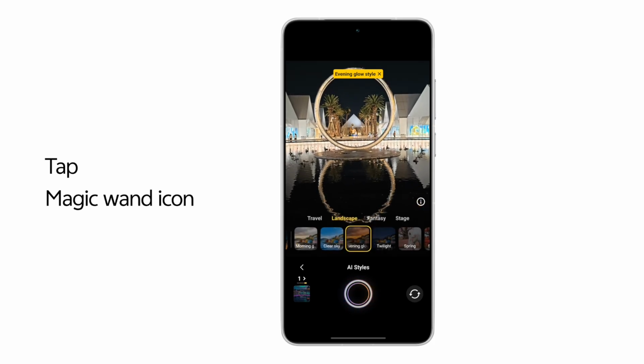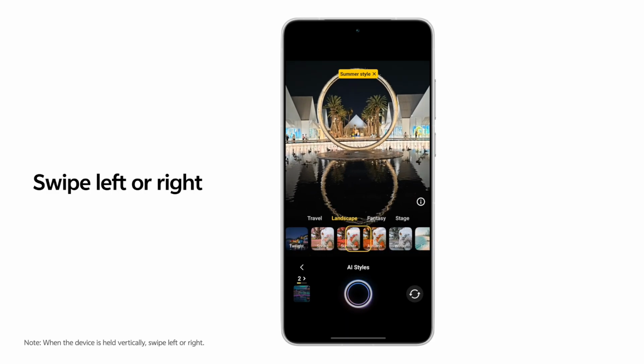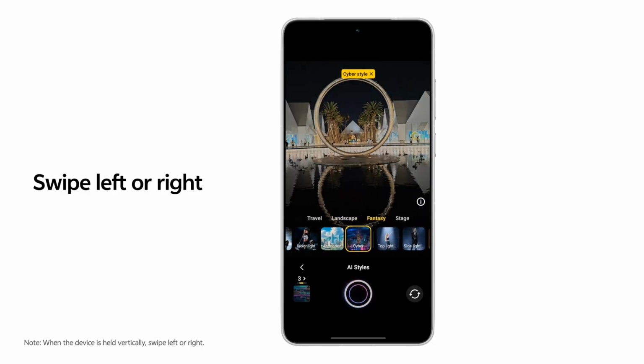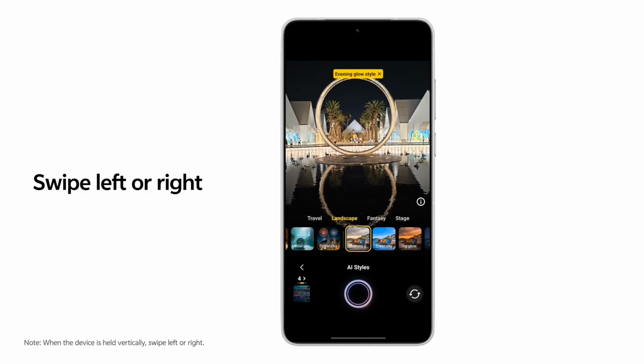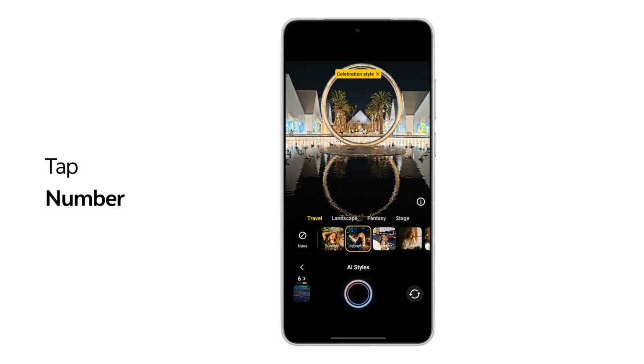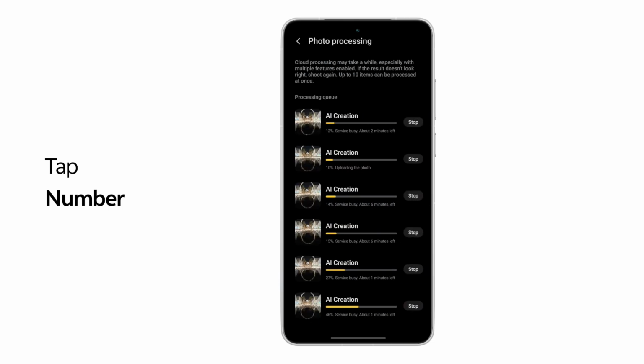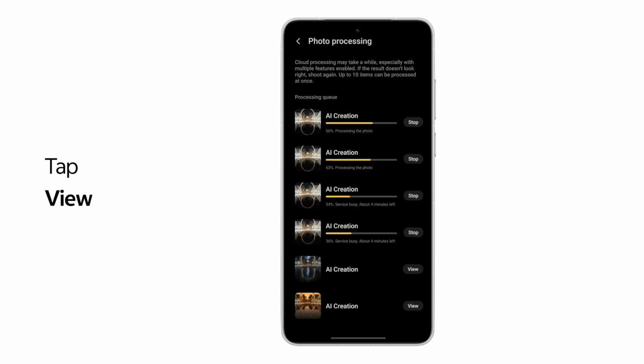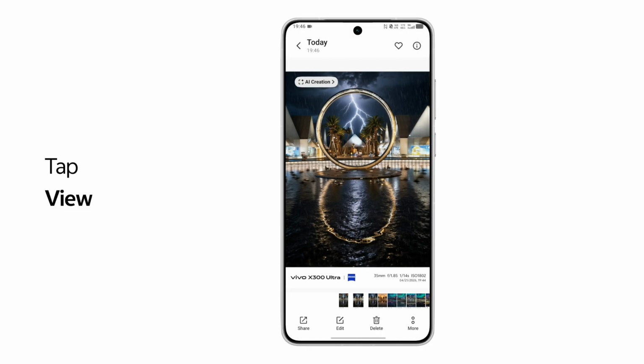Tap the magic wand icon to use other styles. Swipe left or right to select the desired style. And tap Shutter button. Tap the number to view the processing. Tap View to see the effects.